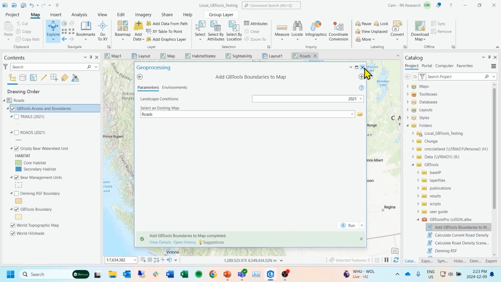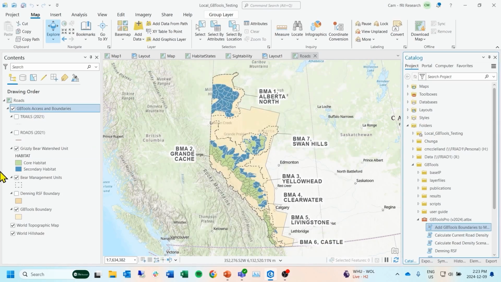That's complete, so we can close this. And now you see that we have several layers here. We have our trails layer for 2021, our roads layer for 2021, which can be used in any tool that requires road inputs. You can also grab these from base IP, which I show you in the next section here when we're running our road density tool.